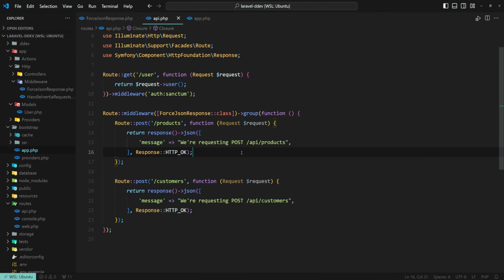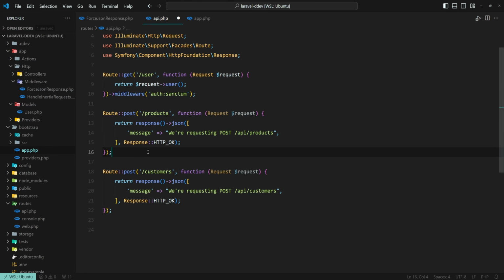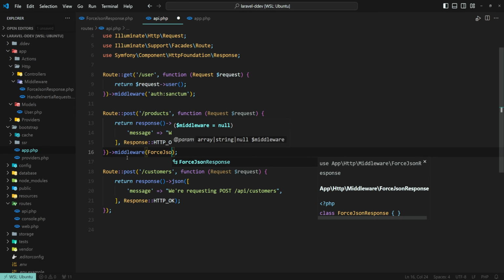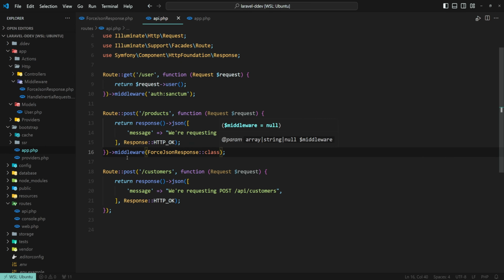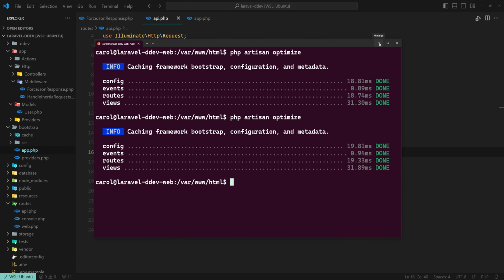Or if you want to use the middleware only for one specific API, then it would look like this. Let's delete the route middleware group and let's apply the middleware only to the product API. Press save. We have to run php artisan optimize to clear the routes cache once again.